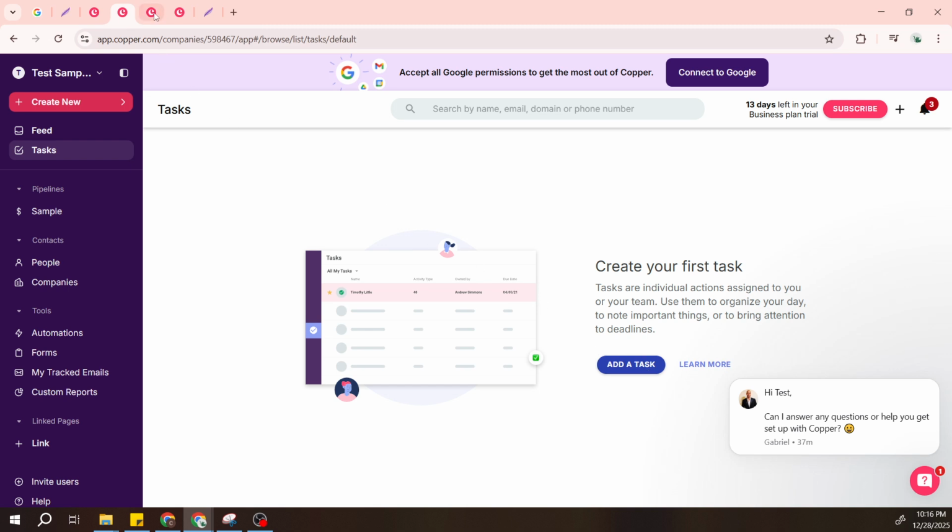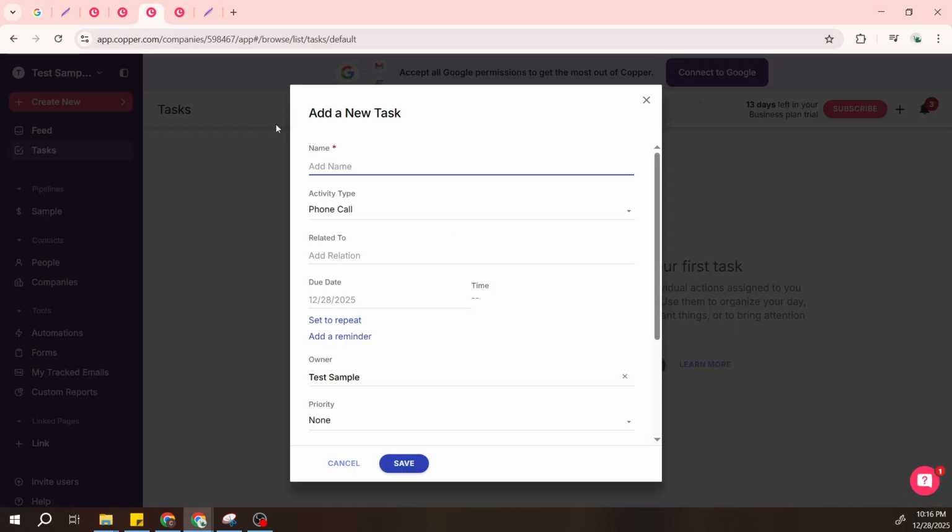Now we'll enter the task details. Start with a clear, action-oriented name so you and your teammates instantly know what needs to happen, like call to confirm proposal rather than something vague. If you see an activity name field, use it to categorize the type of activity, such as a call, email, or meeting, to keep your reports clean.